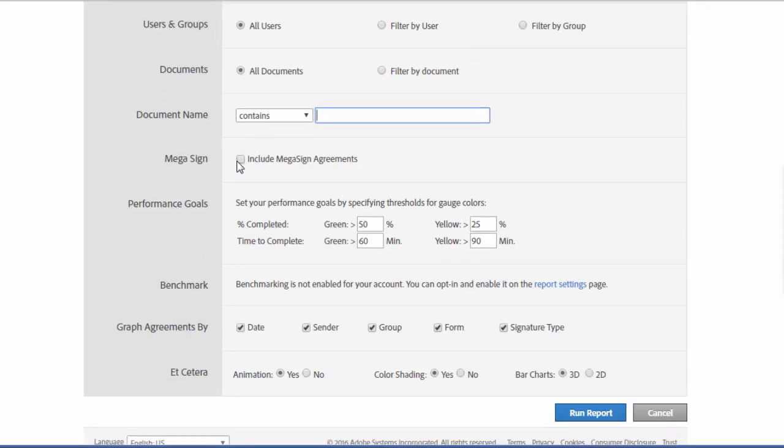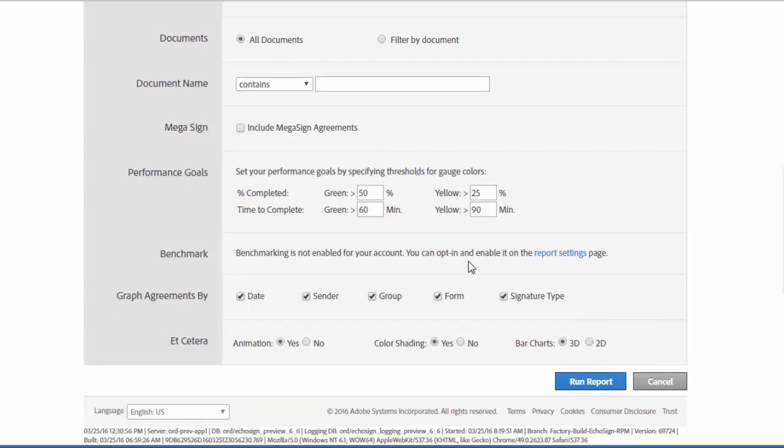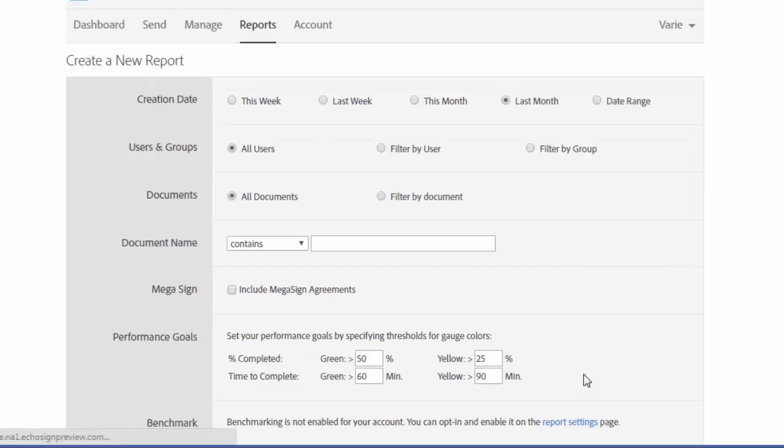And you can choose to see your data with or without any MegaSign transactions included by checking or unchecking this box. You can also adjust your performance goals, which will change the thresholds for the green and yellow in your gauges at the top of the report. So set this depending on your own internal, departmental, or organizational goals. Finally, down here, you can choose to include graphs by date, sender, group, form, and signature type. And I'm going to leave all of these checked and then click on Run Report.